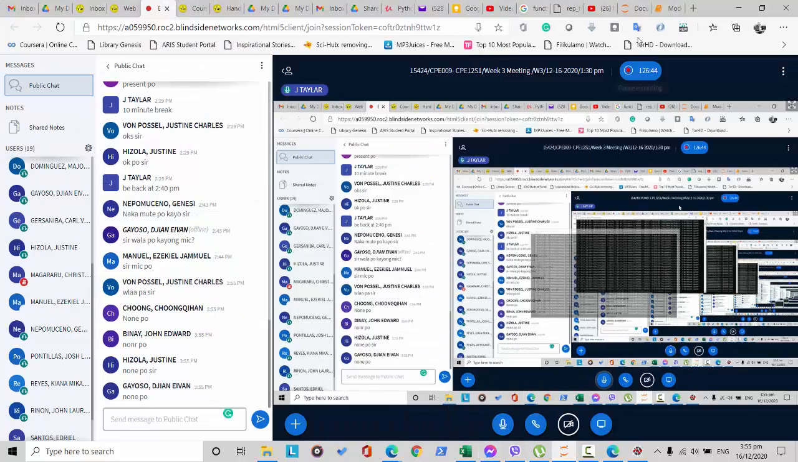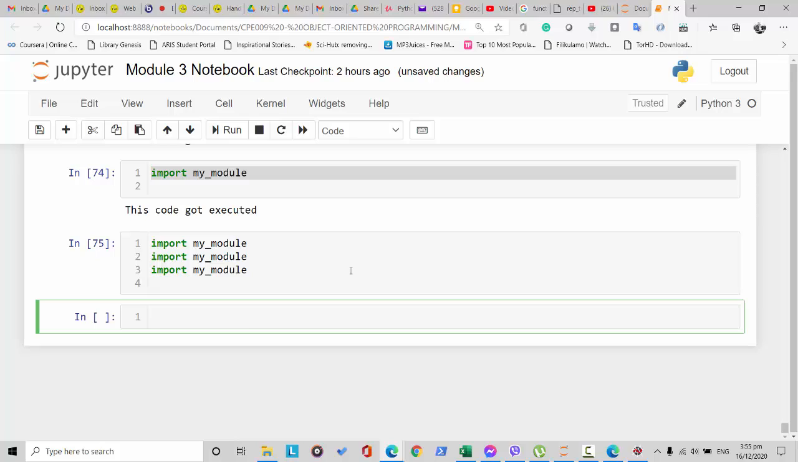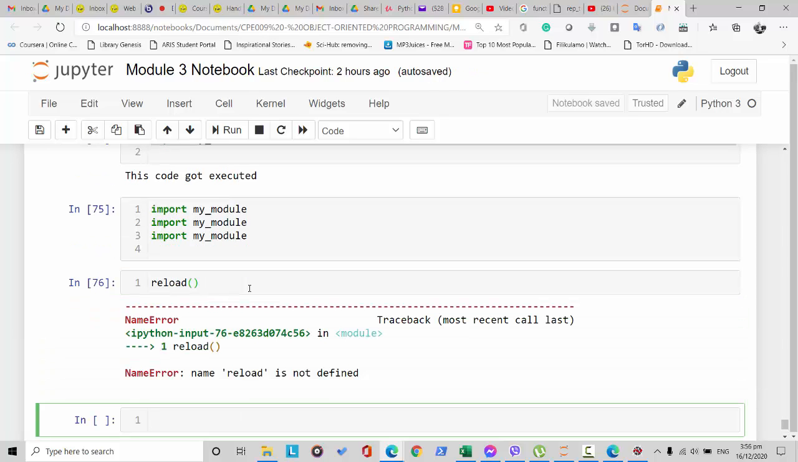So, let's go back to my notebook. Now, you can see from here, there is also a more efficient way of doing this. Instead of importing your module, we have a function called reload. Reload, something like that.